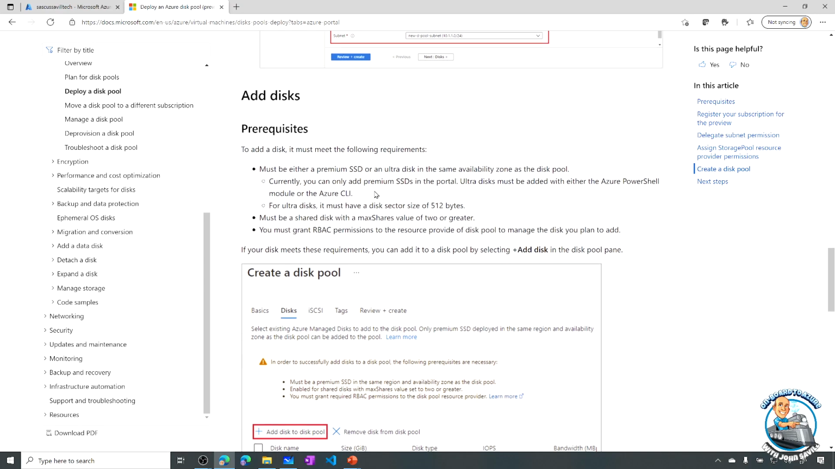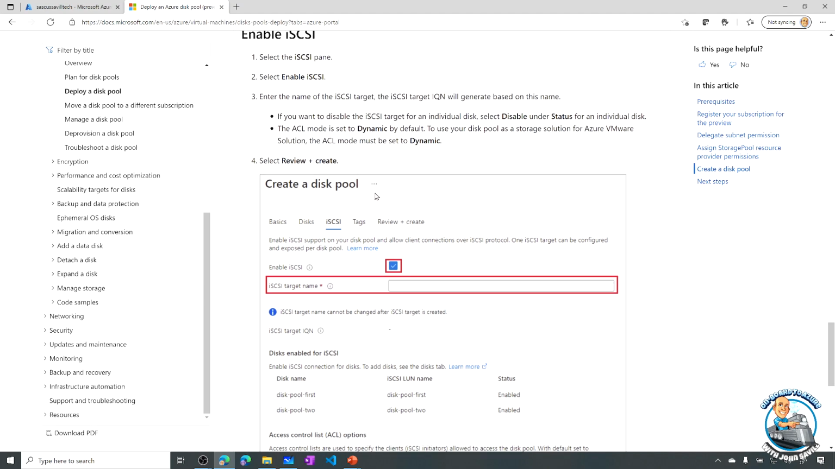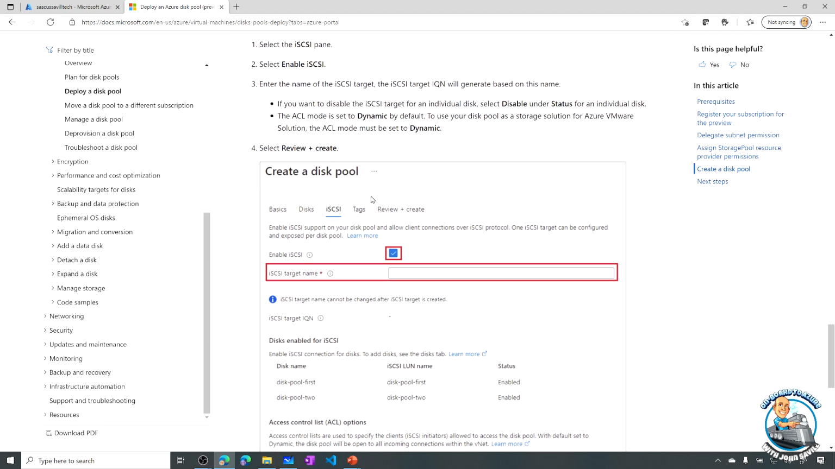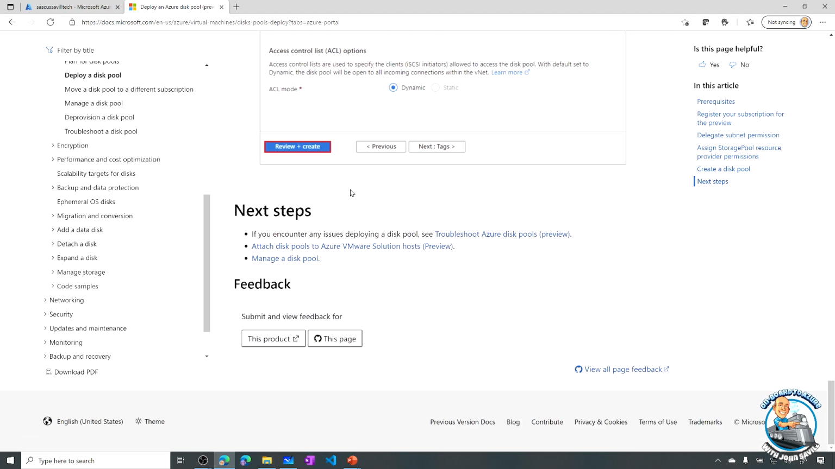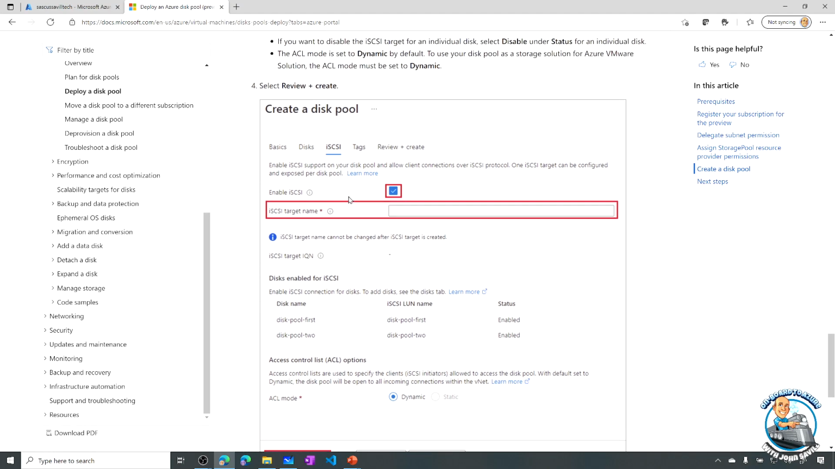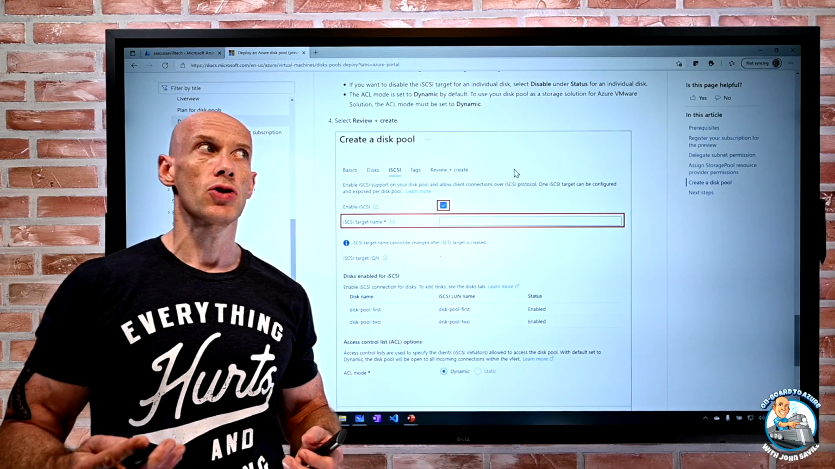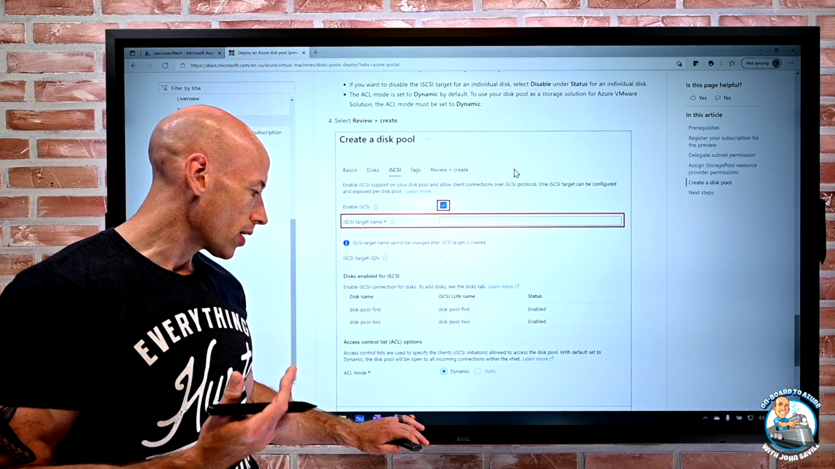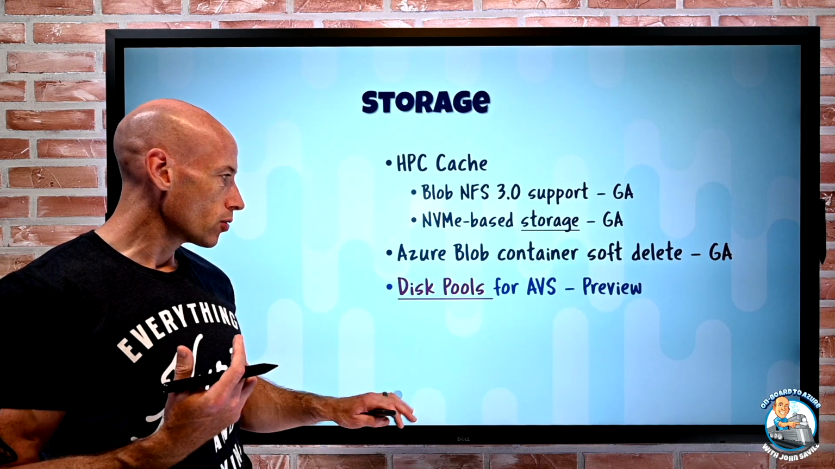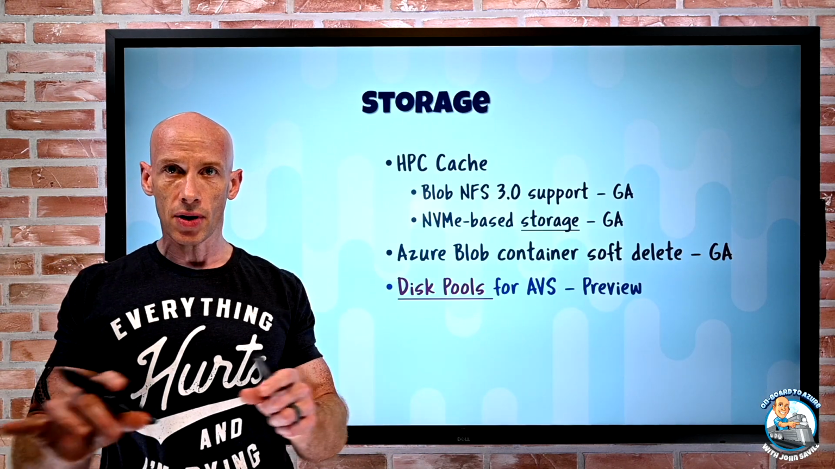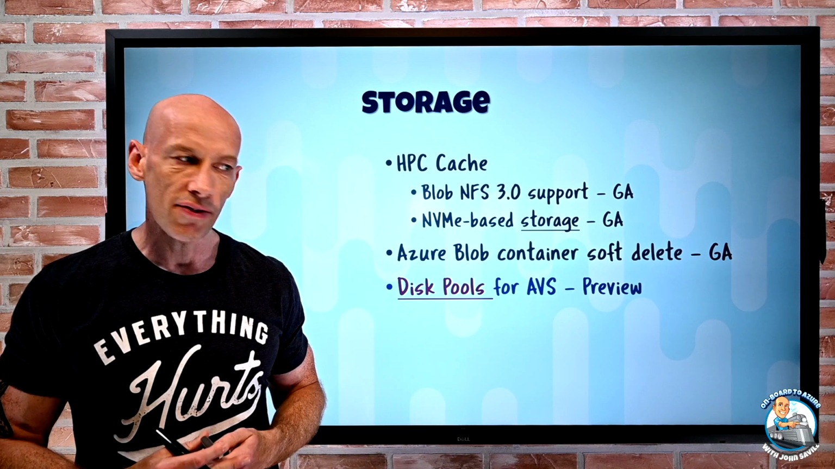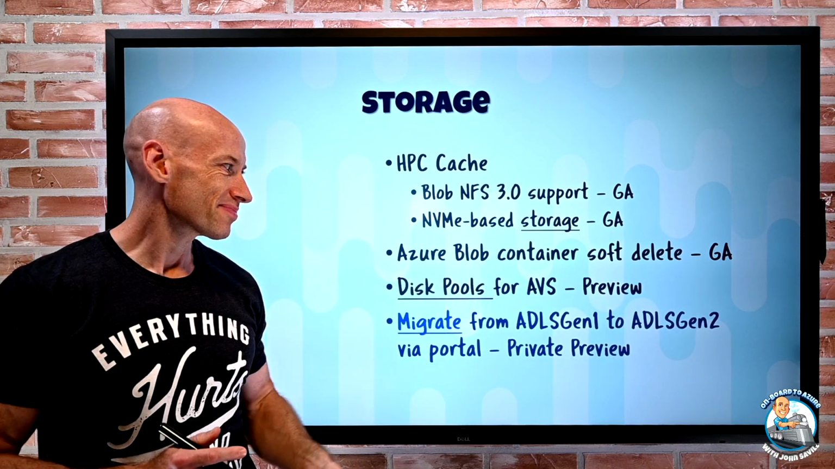I select kind of the types of disks I'm adding to it, and then enabling iSCSI on that disk pool, exposing the various LUNs, and then I can go and connect to it from my Azure VMware solution. So it kind of talks through all of those various components. So if I'm using the Azure VMware solution and I was looking for a different kind of built-in storage solution I could use beyond just that hyper-converged storage, that is now available in preview.